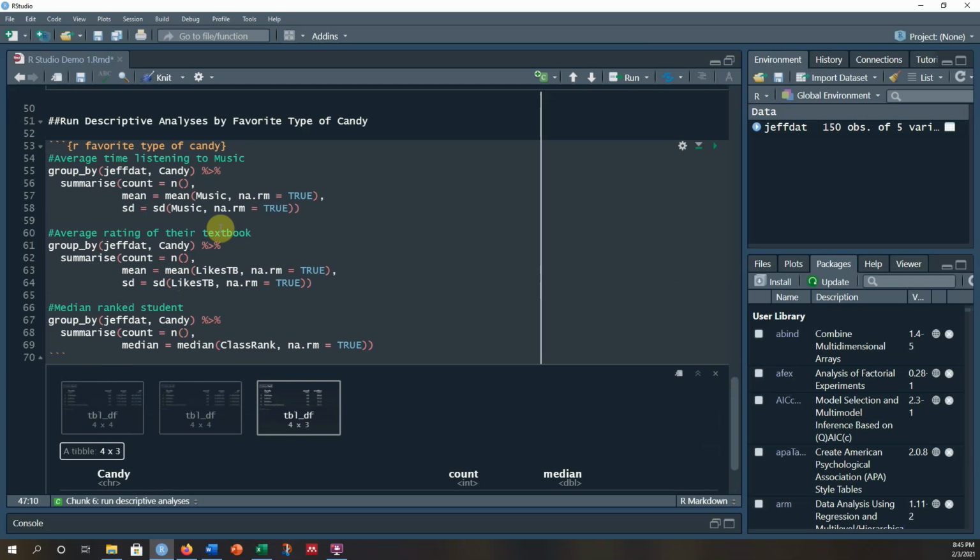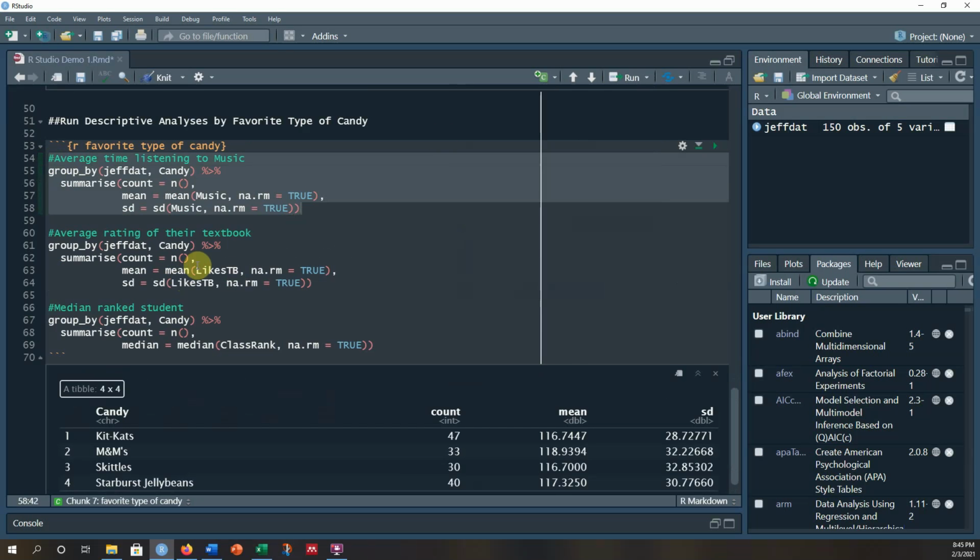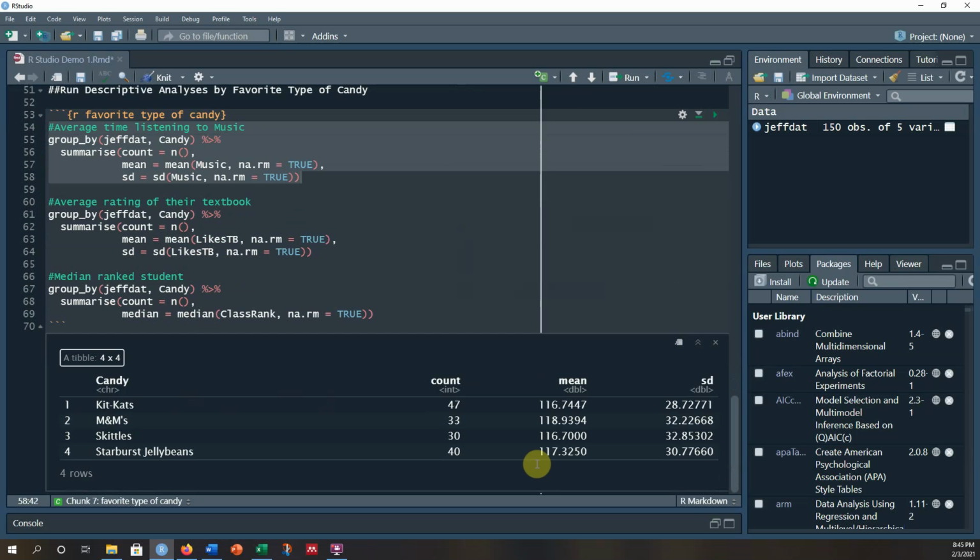What I could also do if I want to see just one of those values at the same time is just run the code that says for average time listening to music, just highlight those rows and see what happens. And now I just get one updated tibble, and that update tells me just for music what's happening.